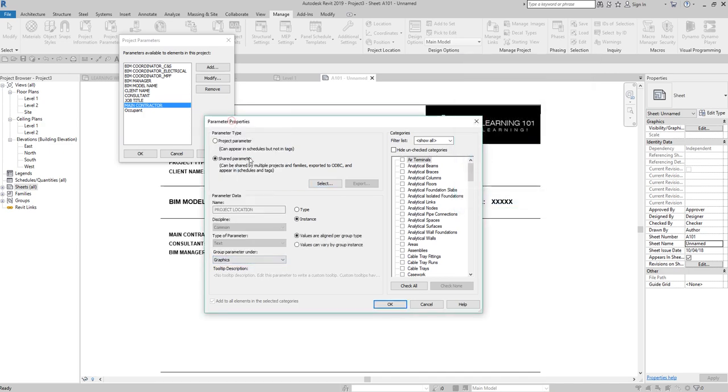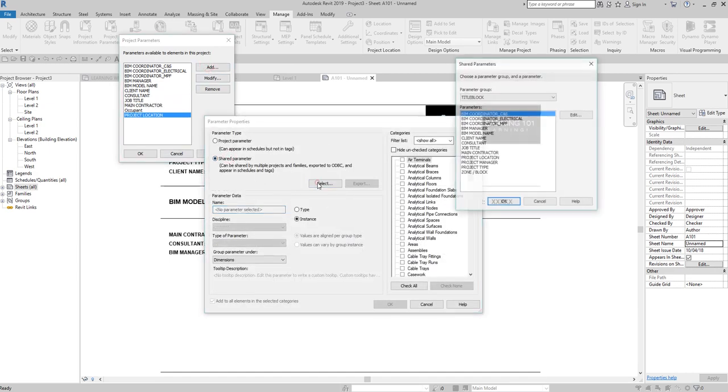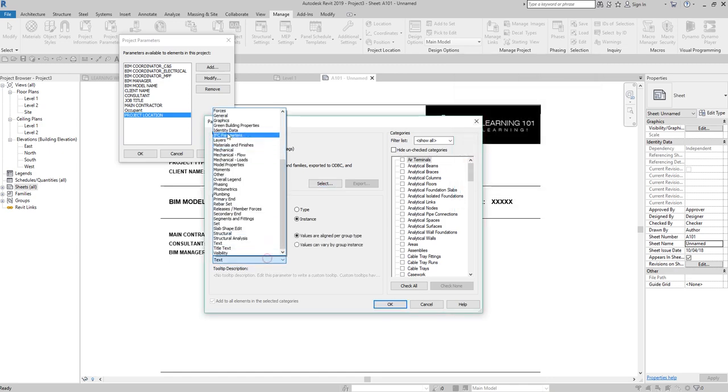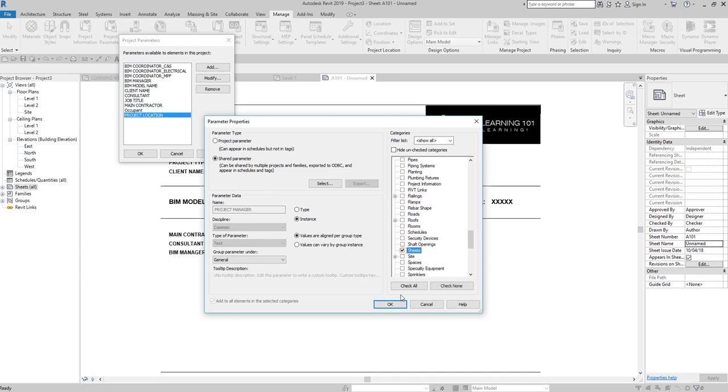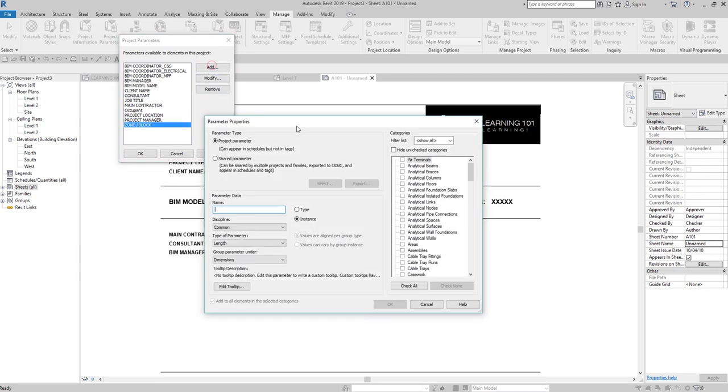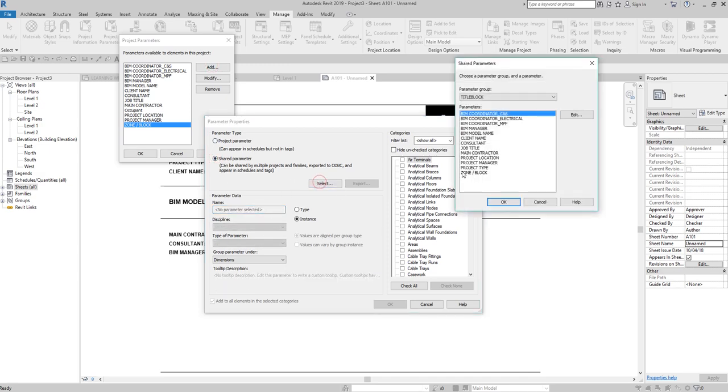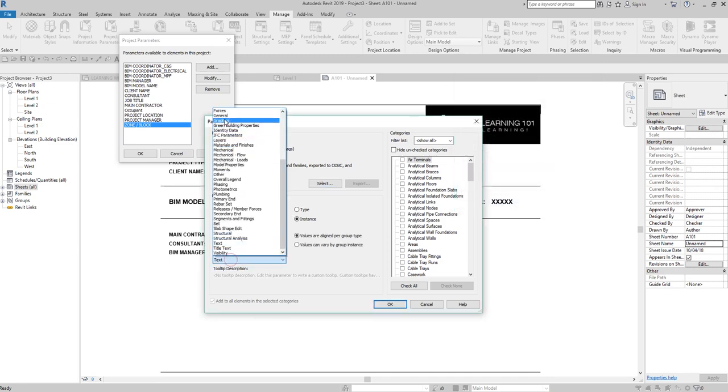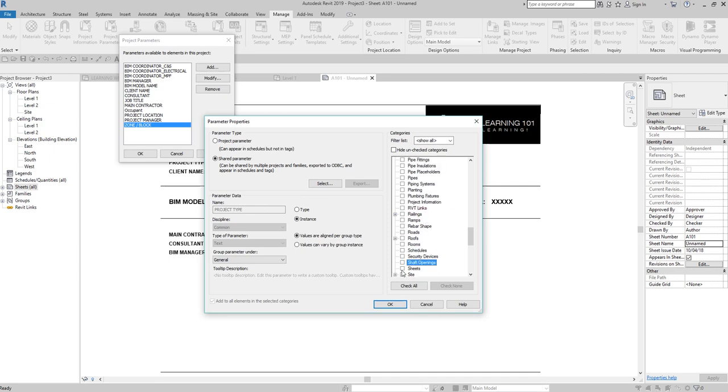Okay, so we are almost there. Oops, not graphics. I want general, instance, sheets. Add shared parameter, select project manager, general, sheets. Add shared parameter, select project zone block, general, sheets. It's up to you. You can always change the group parameter. I just want to put the parameters under the general information. Last one, the project type. Project type, general, instance, sheets. All right, there you go.